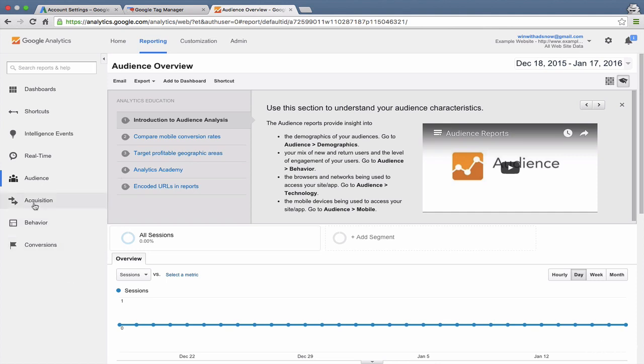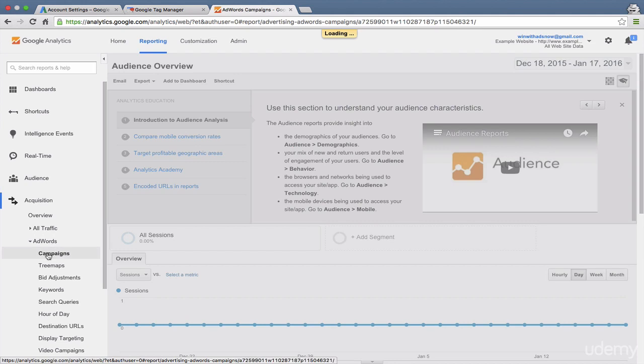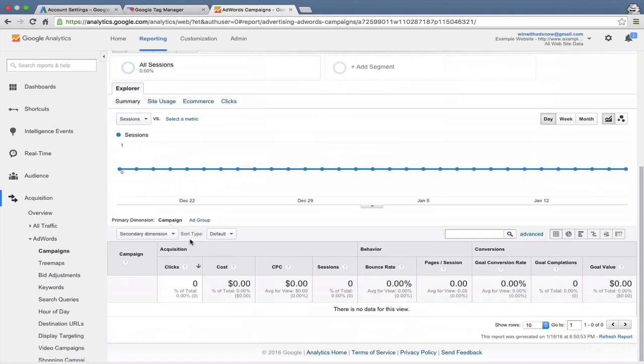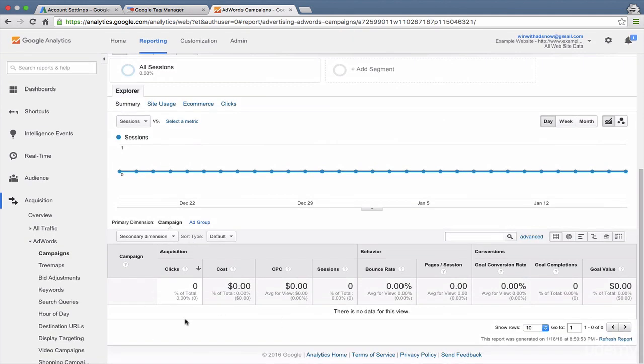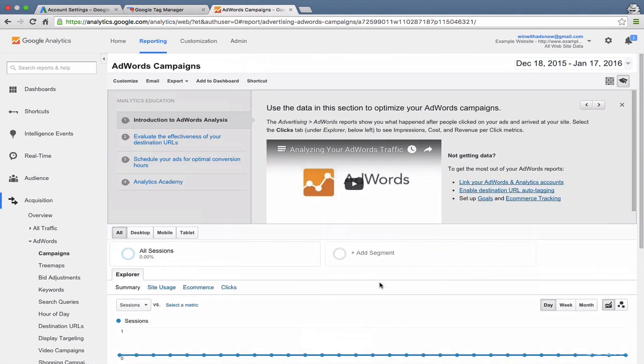To learn about your AdWords traffic specifically, you can go to Acquisition over here on the left. Go to AdWords. It's got its own section. Go to Campaigns. And once we start running campaigns, it will show campaign names here. It'll show how much you're paying for the campaigns, your cost per click. Then it'll show you how many sessions and what your bounce rate is, how many pages per session people are spending on your site, what your conversion rate is per campaign, so on and so forth. So Google Analytics is a really great tool.